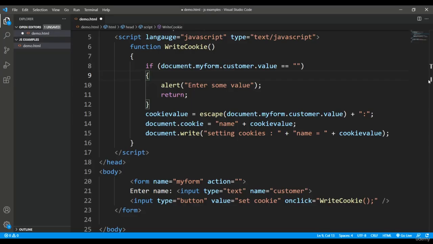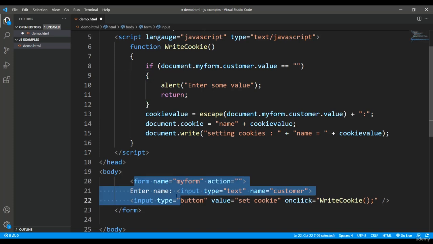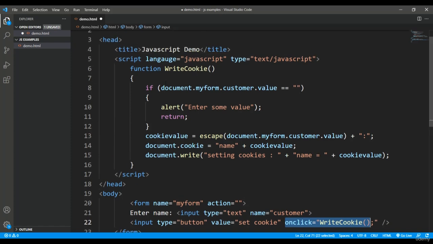So here in the implementation of cookies, I have taken a very simple form with a single text box in which I am asking for the name, and a button on clicking which I will create a cookie. As you can see, on the click event of this button, I am calling a method called writeCookie, and inside this head in the script tag we have the writeCookie method.